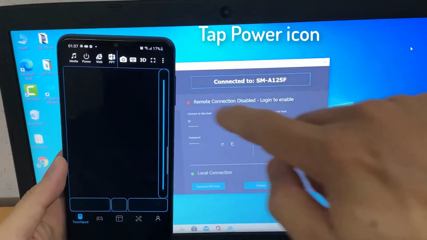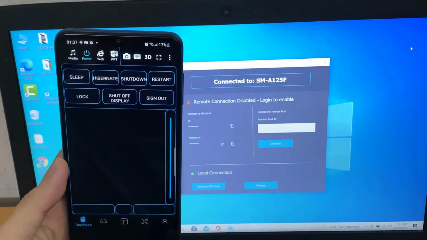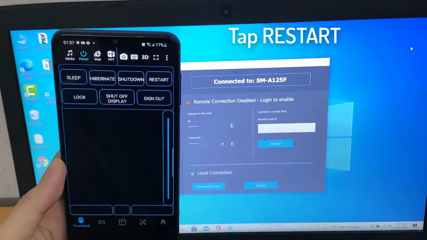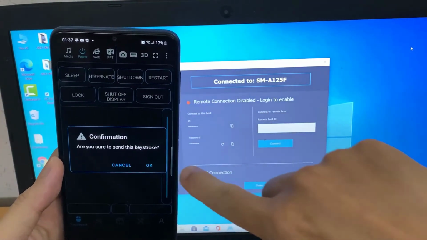Tap on power icon. Tap on restart. And then tap on OK. Now your computer will restart.